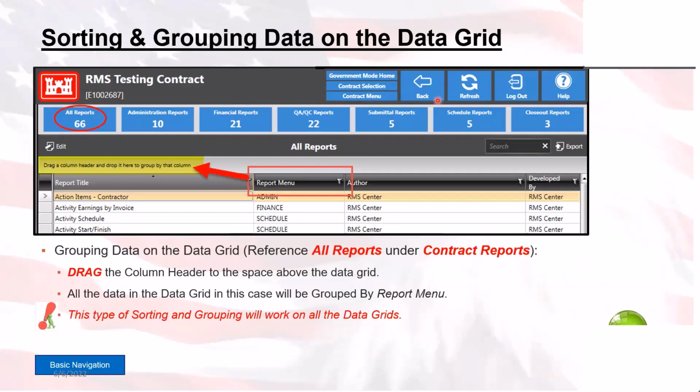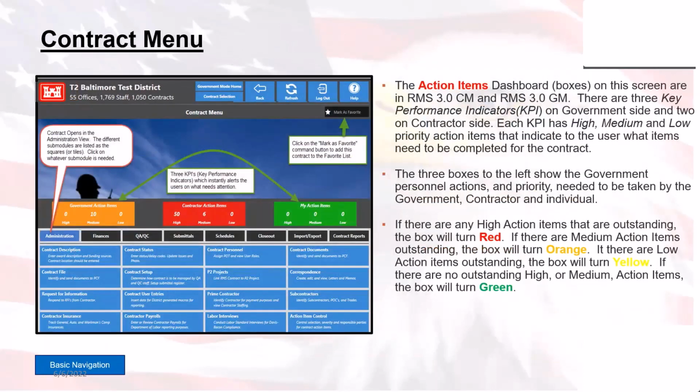All right, so once you've logged in to a contract, this is what the view is going to look like.